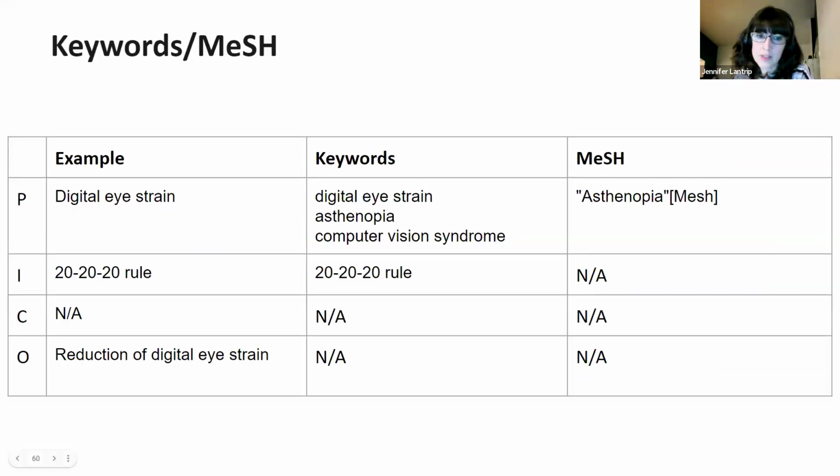Our next step would be to write down our keywords and our MeSH or any other subject headings we're planning to use in our research log. Here we can see our keywords for digital eye strain, and we have one MeSH term for it. There aren't any MeSH terms related to the 20-20-20 rule, so we would just search it as a keyword.